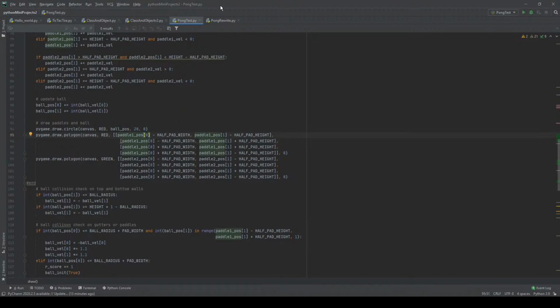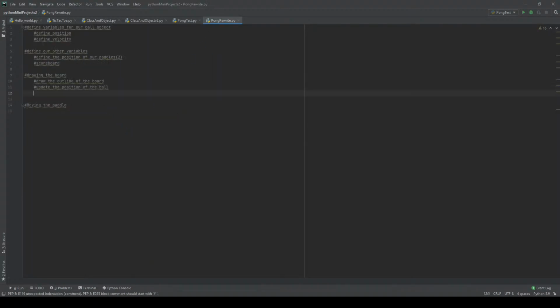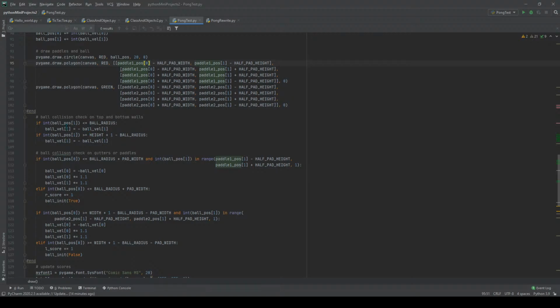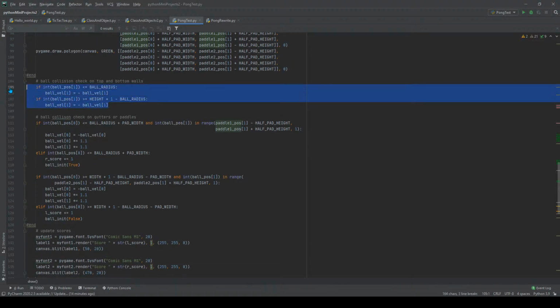So what we want to do is draw the paddle and ball, right? We can notice that in here, when we draw the board, we only drew the outline of the board. So obviously the ball and the paddle still need to be drawn, and that is taken care of here. So finally, we can move on and determine, all right, over here it says ball collision.